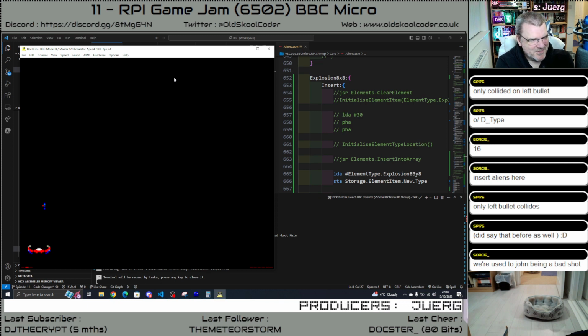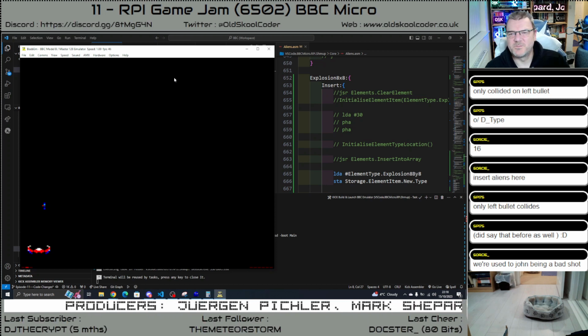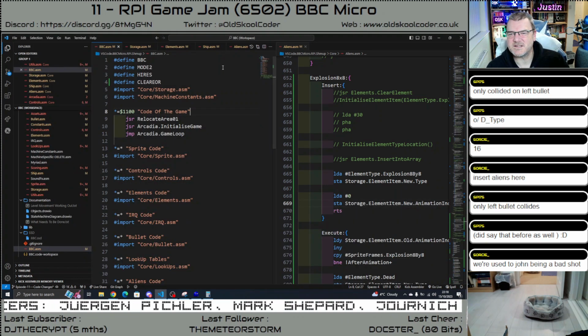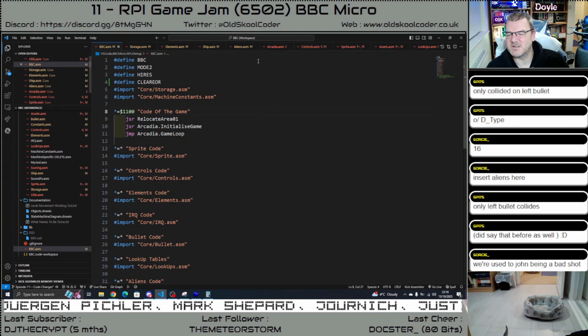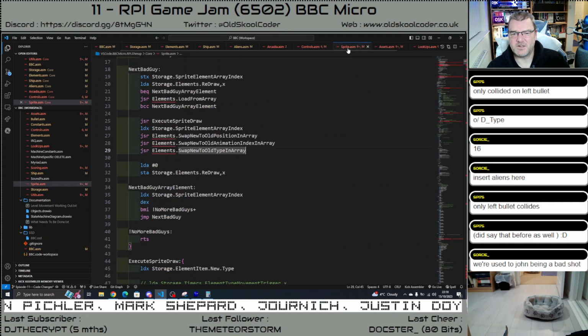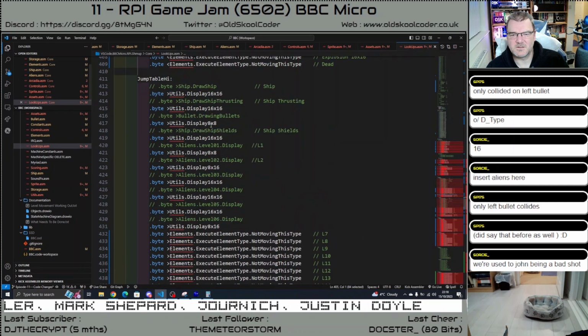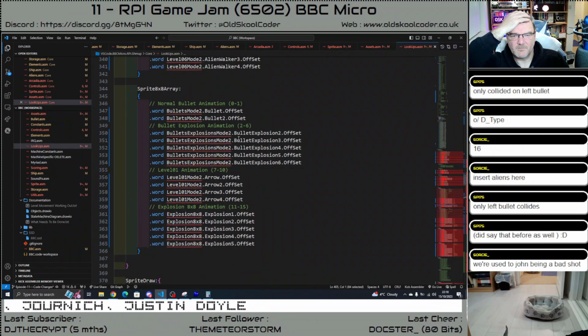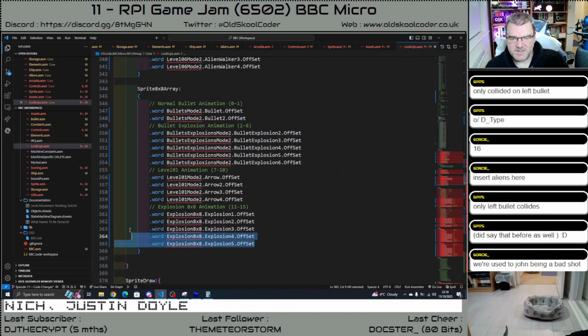We're used to jumping a bad shot. But it did do it, and it went through the animation, but the animation's a bit screwed up. So I think I've got my settings wrong on the animation. So let's just make sure that everything's right. So lookups. So the explosion, where's 8x8? So the explosion is there.